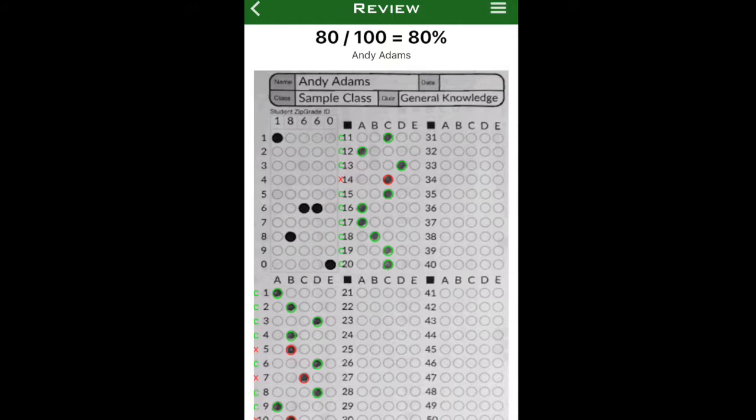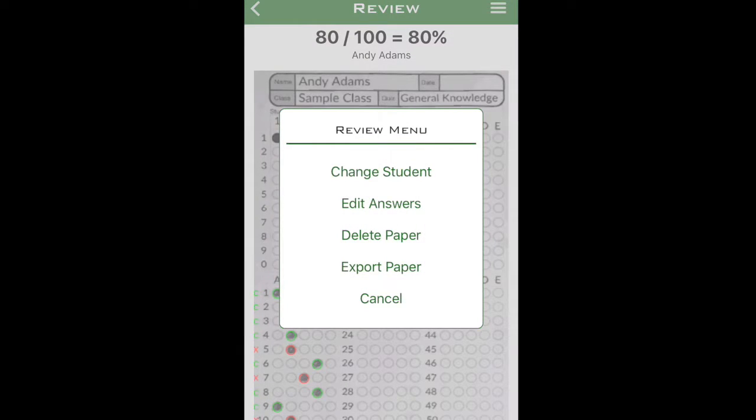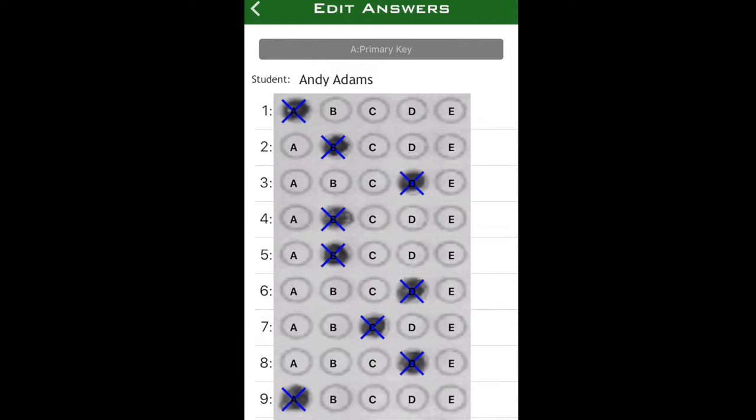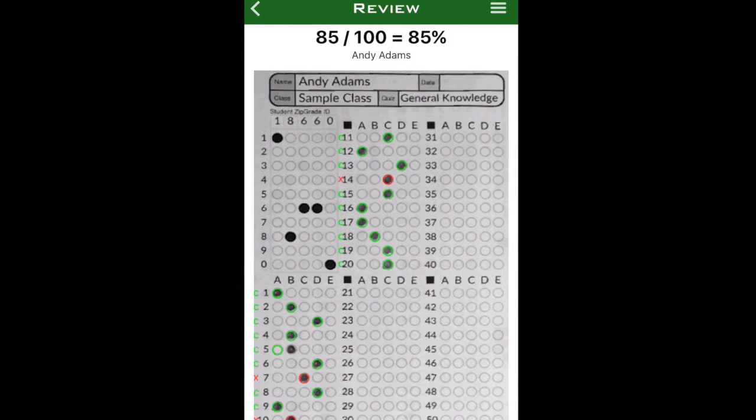When Andy returns his paper at the end of class, I can come up to those 3 bars at the top. I can edit answers. And so, for instance, if Andy said something wrong on question number 5, I can go and choose 5 and remove that. And let's just say, for instance, that Andy answered that question correctly this time, and the correct answer was A. When I go back, his grade has now been increased from 80 to 85.